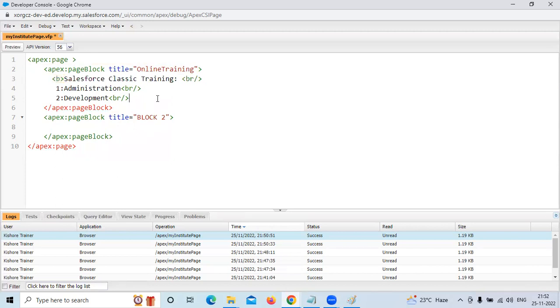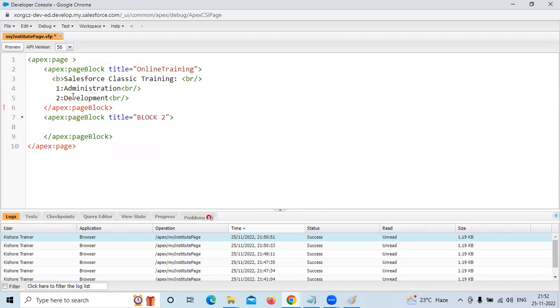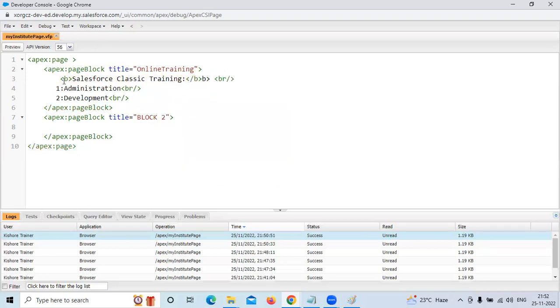Look at here. Did I miss anything? It is showing the error. Page block. I need to provide this. Now you can check it here. This is the first page block that contains Salesforce Classic training, which contains modules like administration and development.